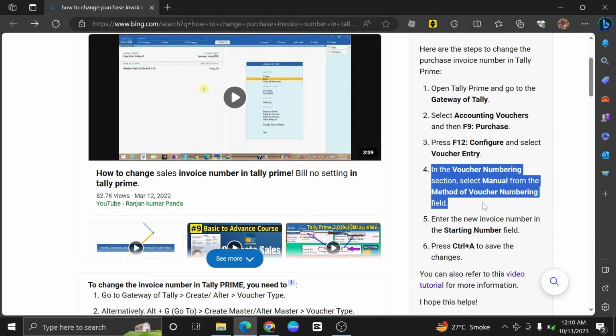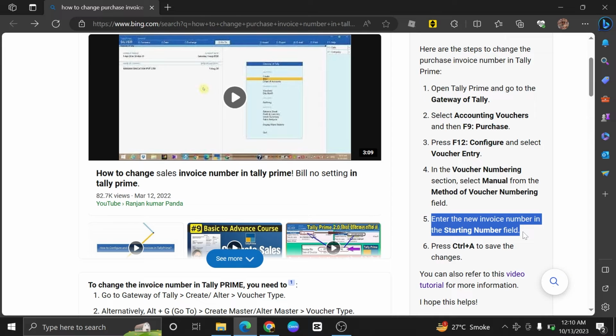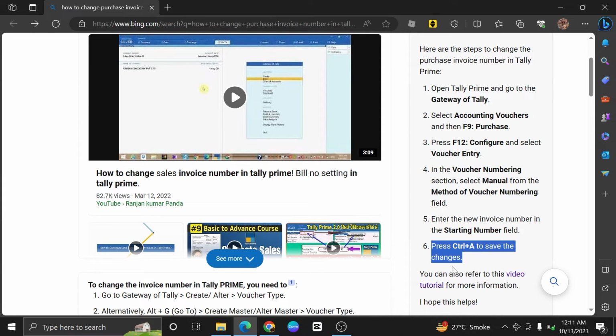In the Voucher Numbering section, select Menu from the Method of Voucher Numbering field. Enter the new invoice number in the starting number field. Press Ctrl+A to save the changes.